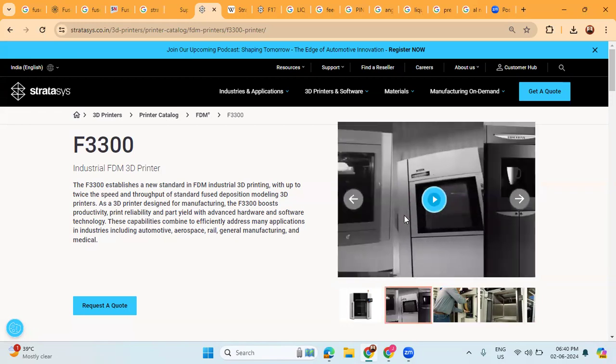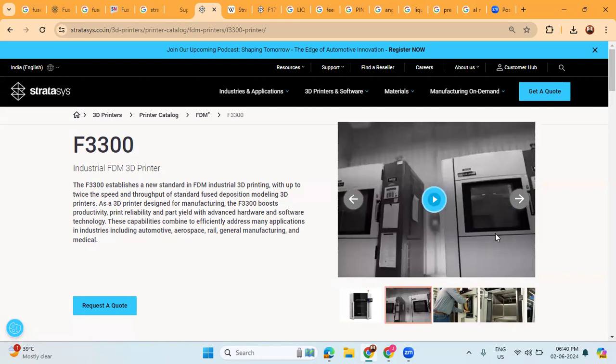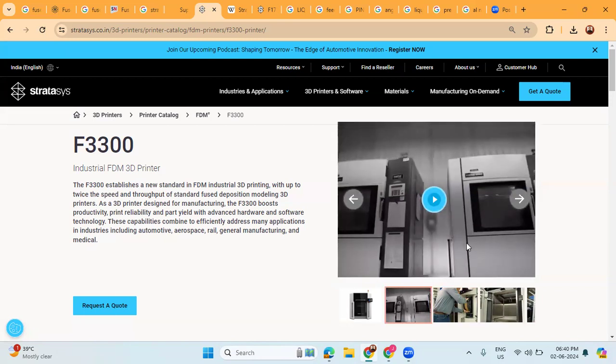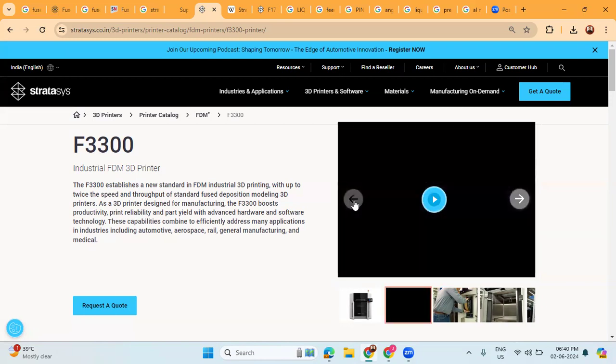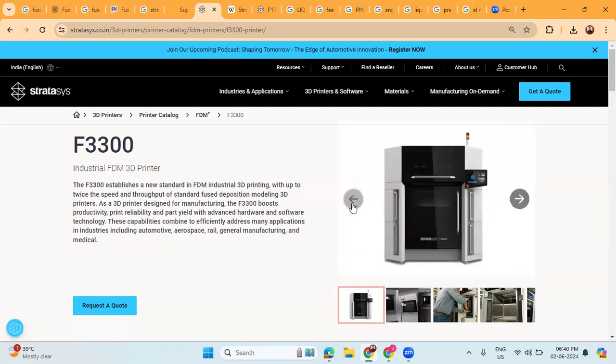By printing at up to twice the rate of other extrusion 3D printing systems, it increases throughput. Additionally, the printer boosts print reliability to enhance part yield and ensure predictable performance in a production environment. Its ease of use, including auto calibration, reduces 3D printing labor by eliminating time-intensive manual calibration. The F3300 revolutionizes FDM technology with new features that enhance productivity while lowering cost and labor.